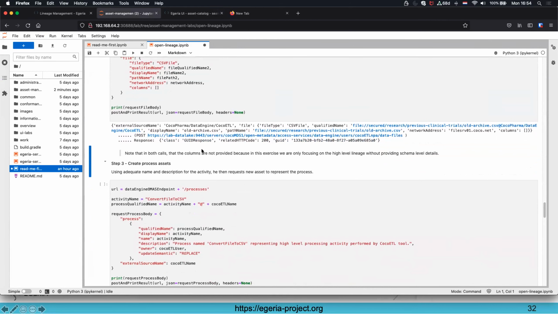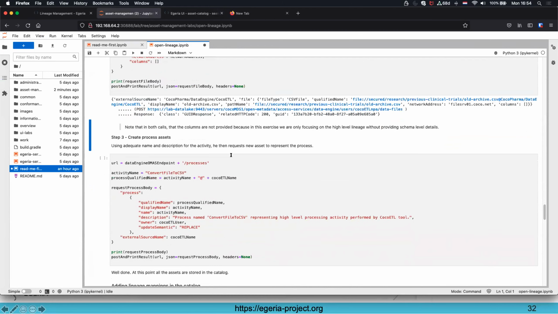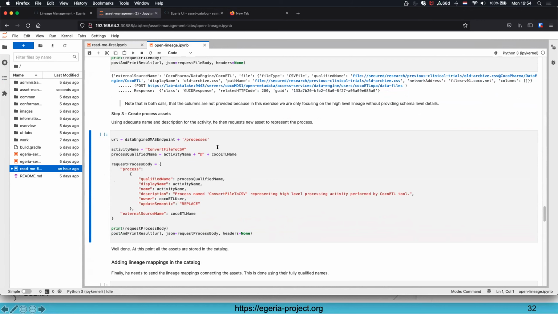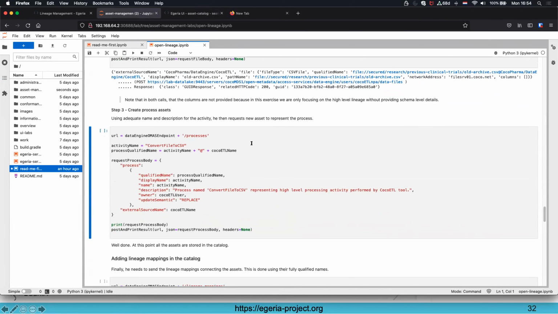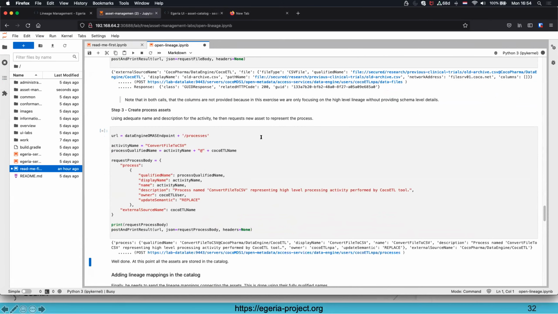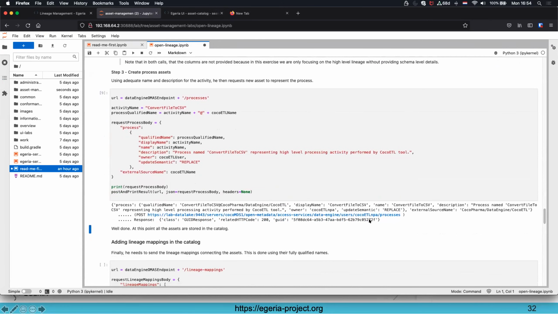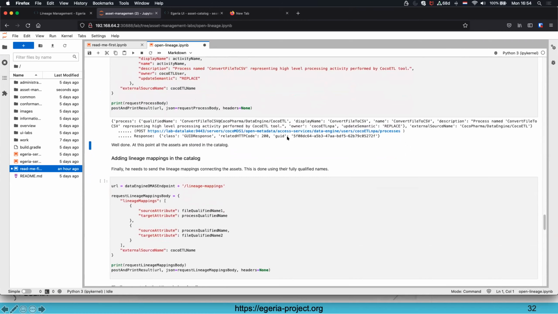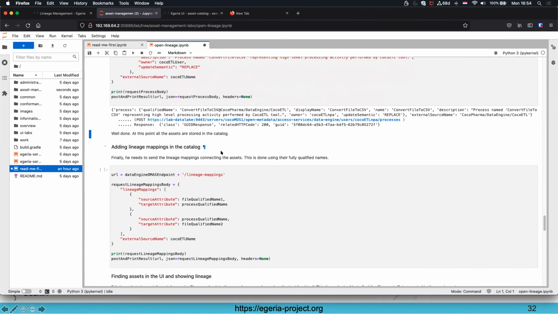So the design we looked at had a process that should do something with the input file and produce an output file. So this is the metadata for that process. Notice here it's a new endpoint to create an asset of type process, quite similar, but still for a different purpose. So I'm doing that call. And I received 200, which means that call succeeded.